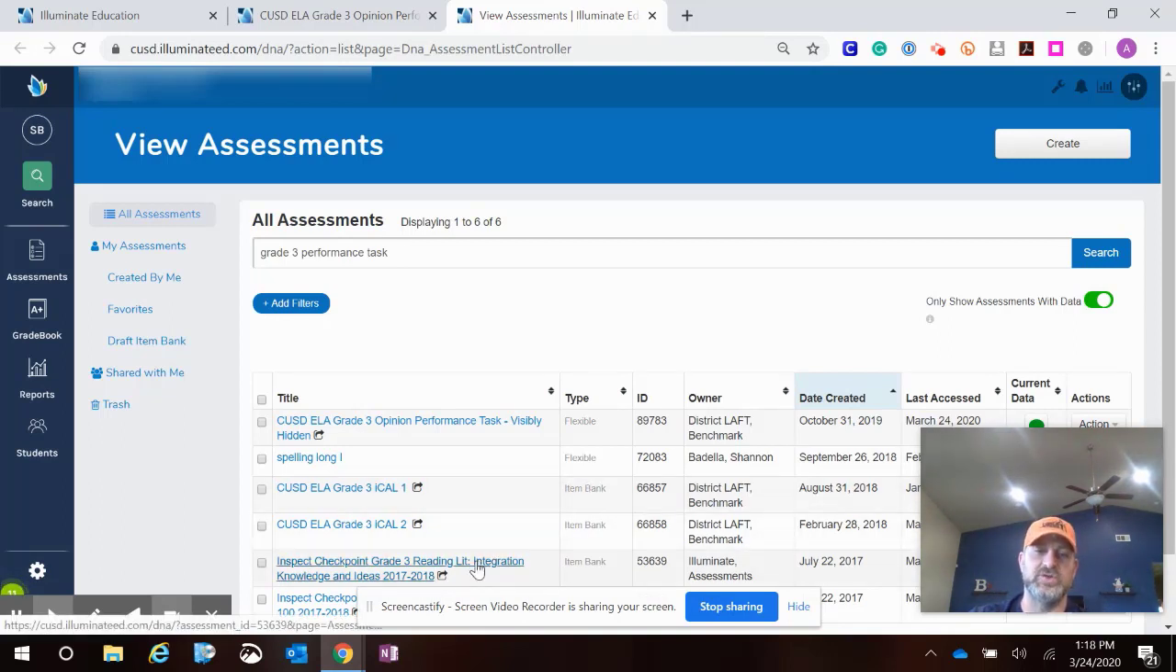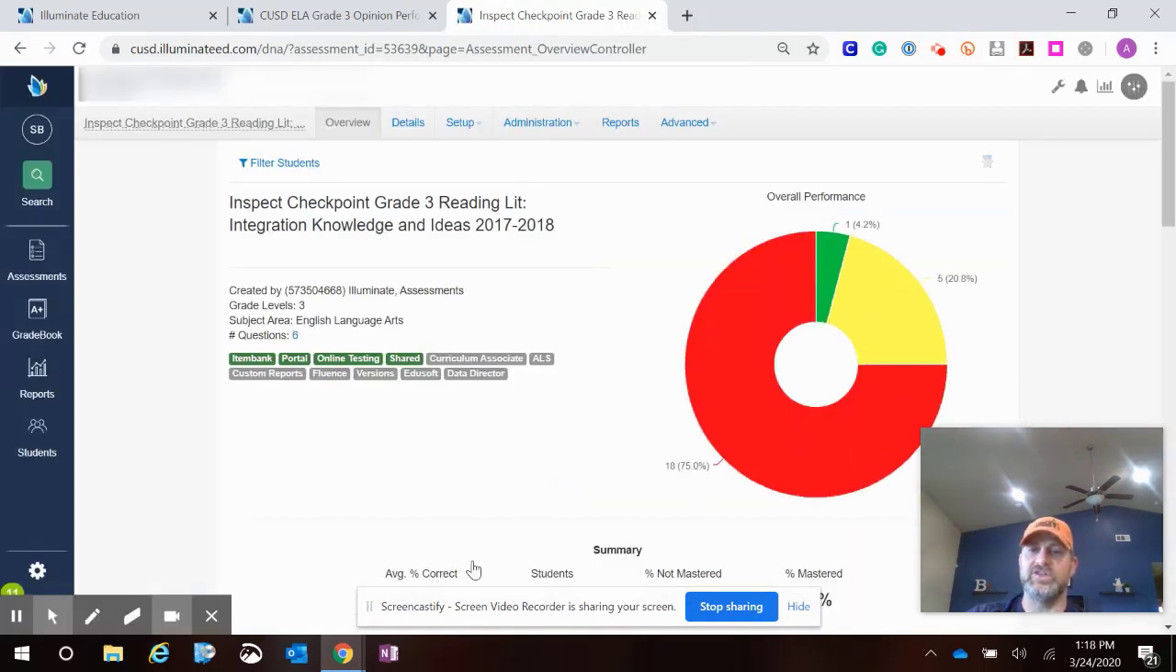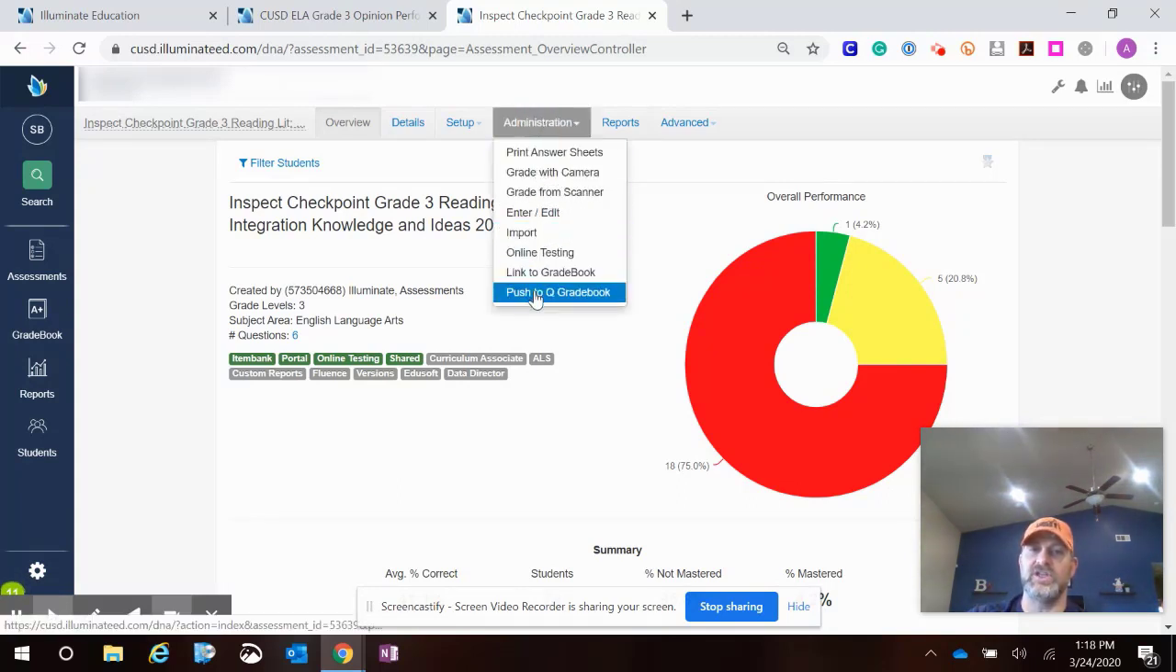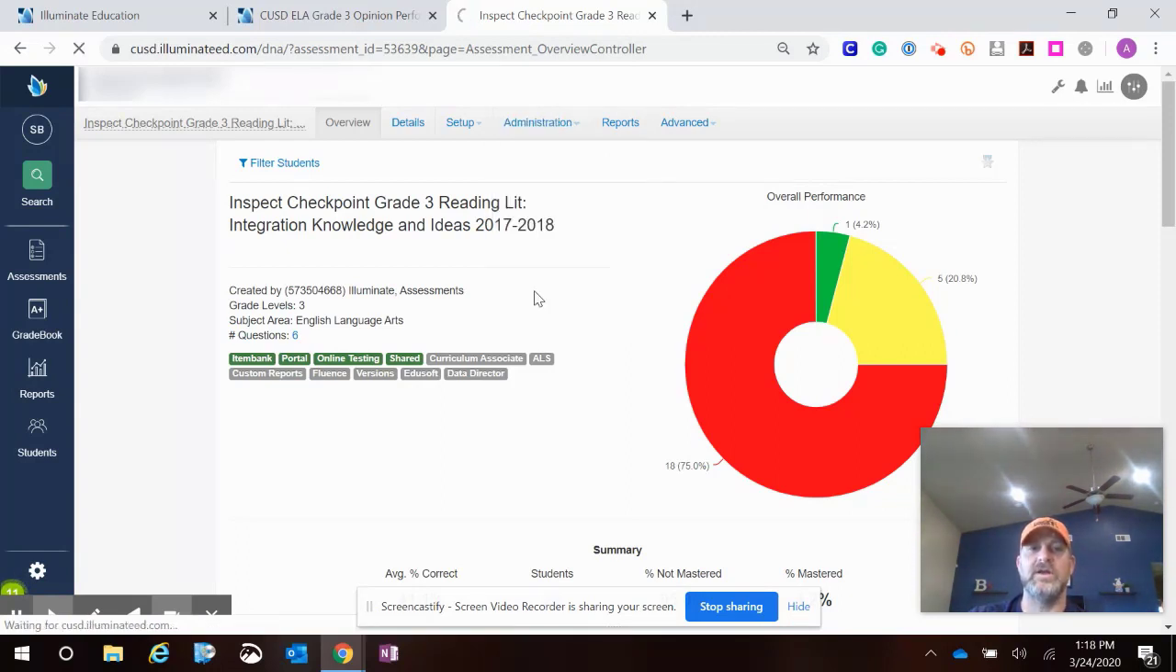So if I want to go into an item bank assessment, I just find the one that has data in it. Make sure you have data in your assessment before you try to push it, or it won't send anything over. So I'm going to go ahead and click on the assessment that I want to grab. And once I see the donut of death, I can come up here and click on administration. And you'll see at the very bottom, there's a link for push to Q Gradebook. So administration, push to Q Gradebook. So I click there.